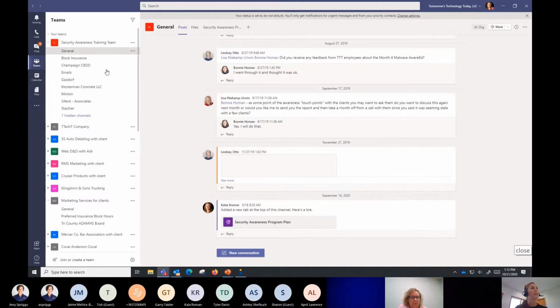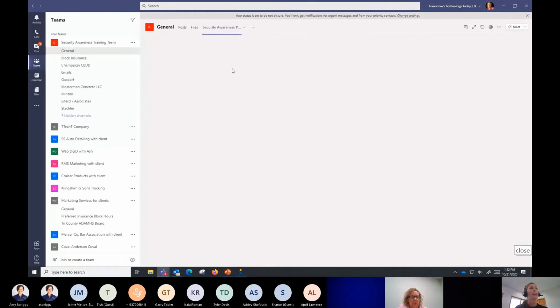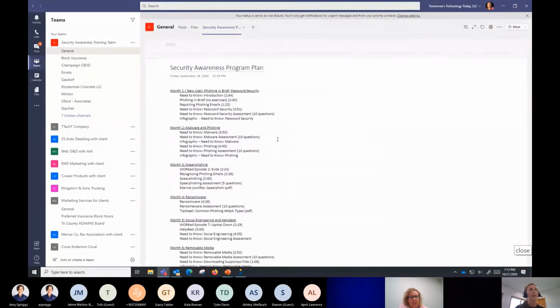If I click on the general tab, here you can see the chat back and forth. You can also see the files that are included. And then I also added in the OneNote application, just to keep us all up to date on where we are with our program plan and what the lesson's going to be for that month.